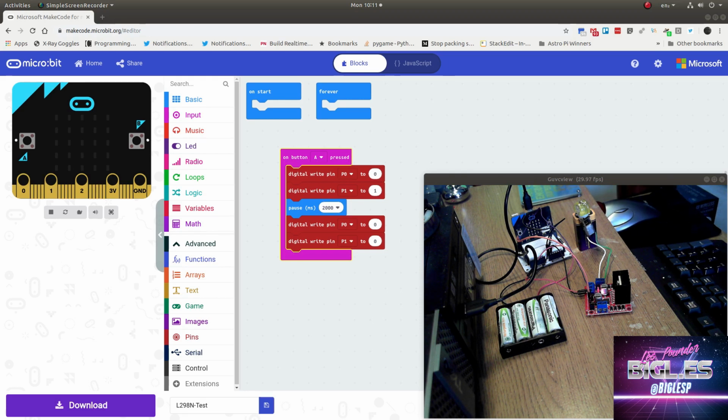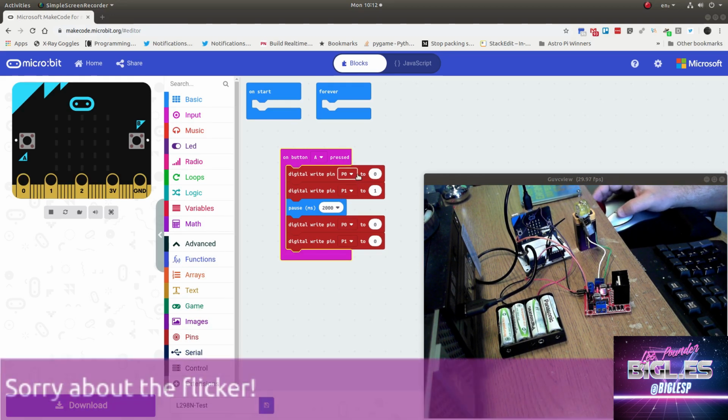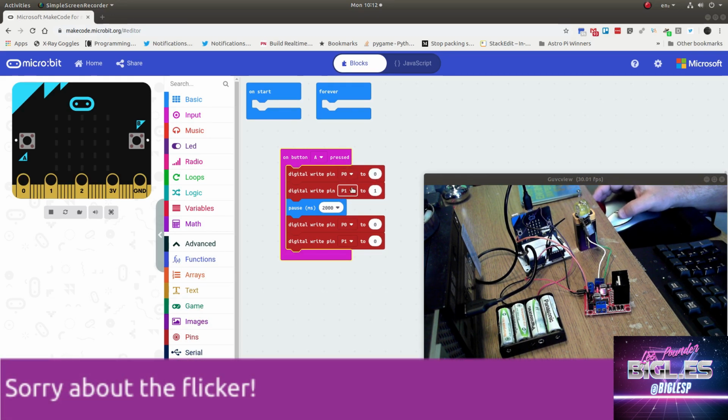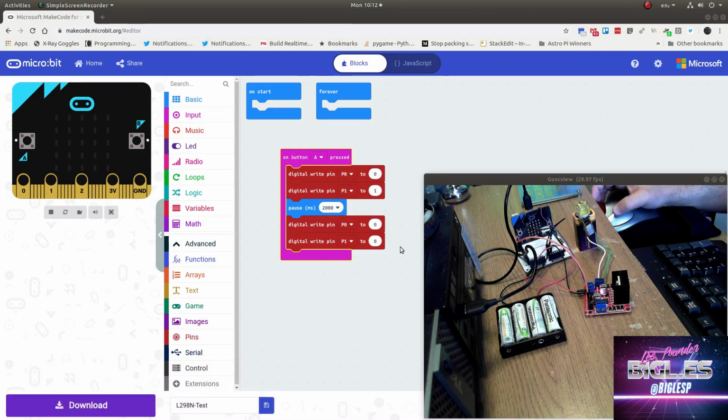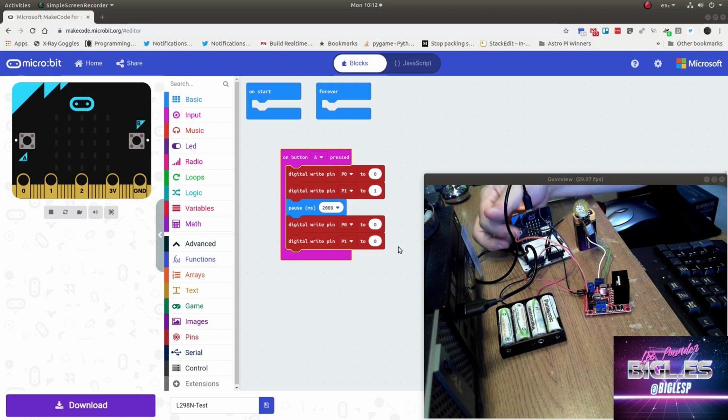And as you can see, I've got batteries here powering the L298N, because it needs an external power source. The micro:bit's connected to the computer, and I've loaded some code, which you can see here. So when button A is pressed, pin 0, pin 1 go off and on, wait for 2 seconds, then turn those pins off. Basically, it forces the motor to spin in one direction. So if I press the A button now, you see that spin round.